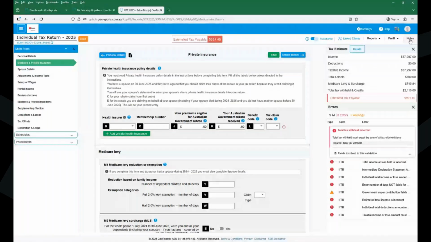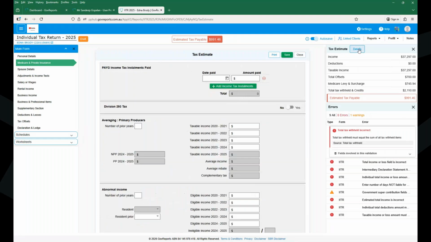And so on the right hand side, we have the tax estimate, which is a short summary about the tax estimate: what the income, taxable income and tax offset are, and how the tax estimate is calculated. You can see that in a few lines. But if you want to see the breakdown of how the tax estimate has been calculated, just click on the details button next to the tax estimate. It will give you the breakdown.